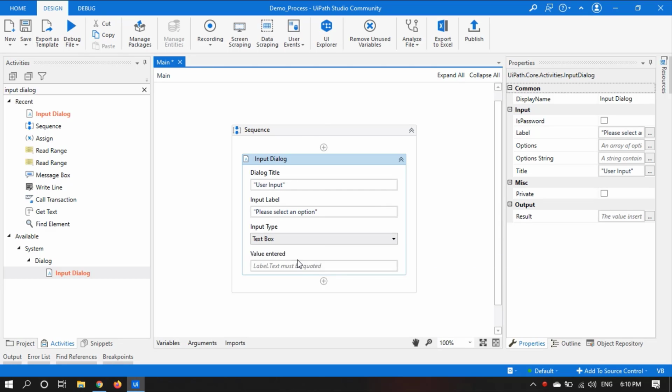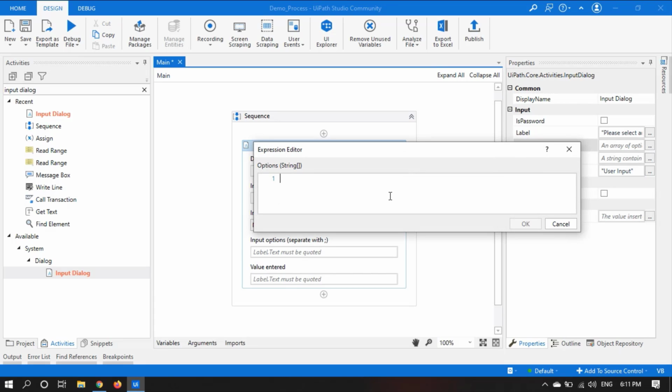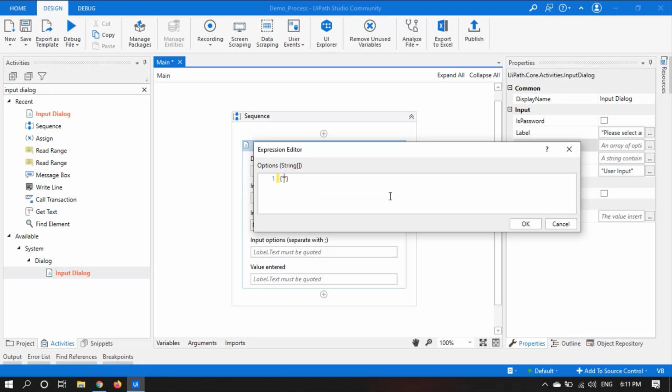We have to take multiple choice as we are providing values in the input dialog. So in the options, we have to create an array, and in the curly braces, we have to give the values. Let's take the first value as Delhi, second as Gurgaon, and third as, let's take, Noida. Press OK.